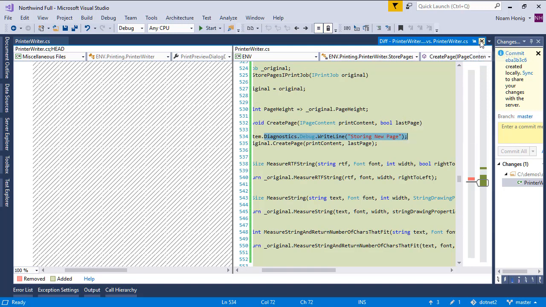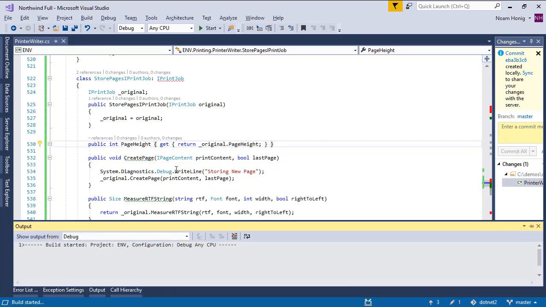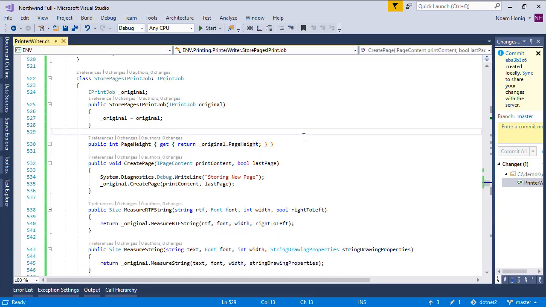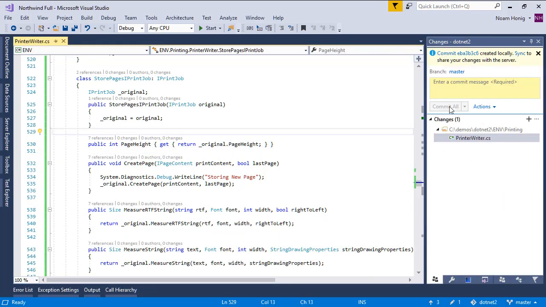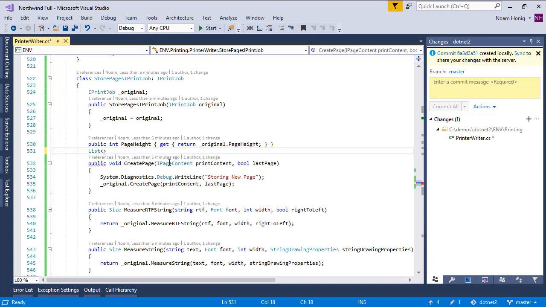One more thing that I want to fix is that this is using new C# syntax that I don't want to use here. So I'm going to say get return, and this will make it support all the C# versions. Great. So we created StorePagesIPrintJob. Next thing we want to do, we don't want to print the pages as we get them. We want to store them and print them when we're done. So let's do that. Let's create a list of iPage content.